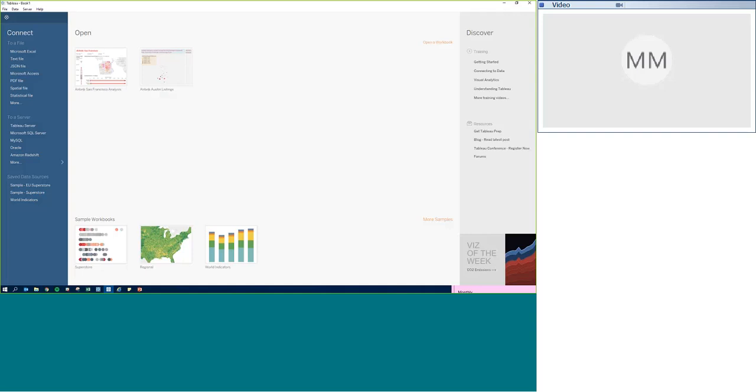This middle gray area right here, this is where you're going to find your recent workbooks. So you'll see your recent places, what workbooks you've been using lately. I always correlate this to your recent history within your Microsoft Explorer or your internet.